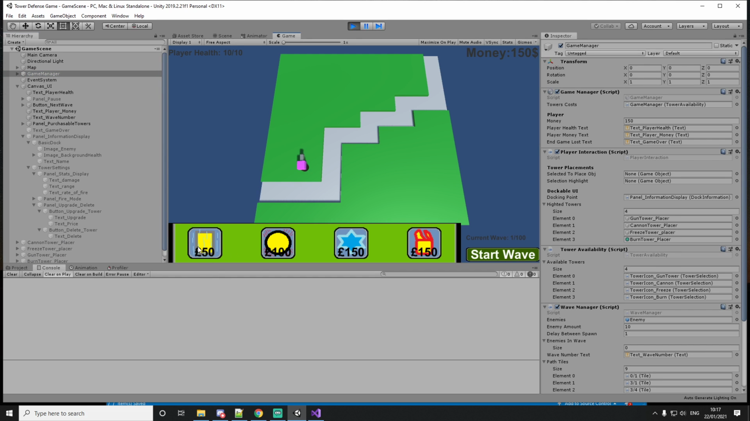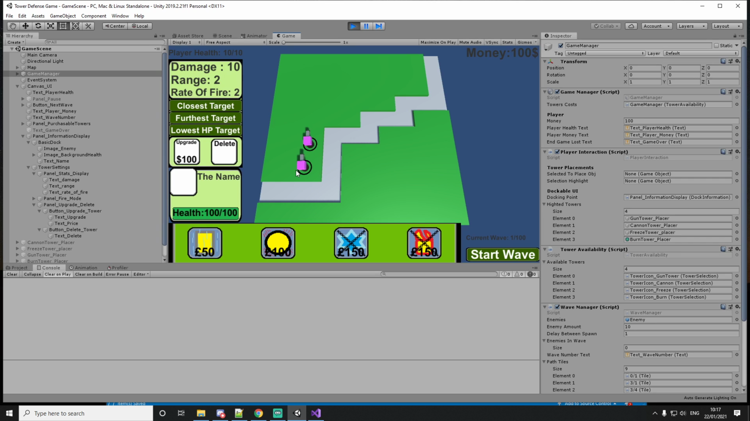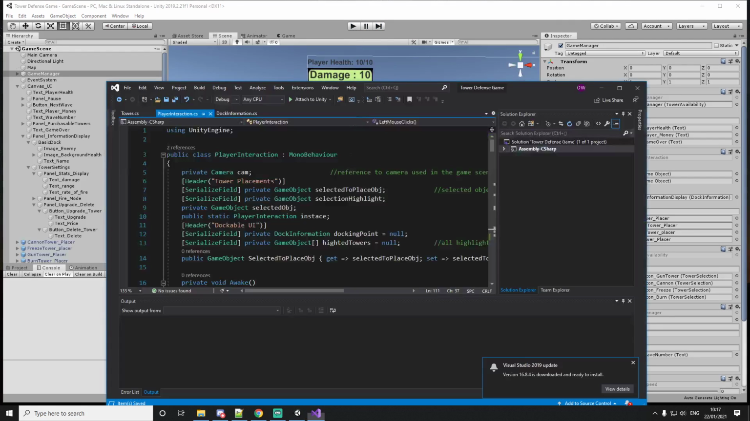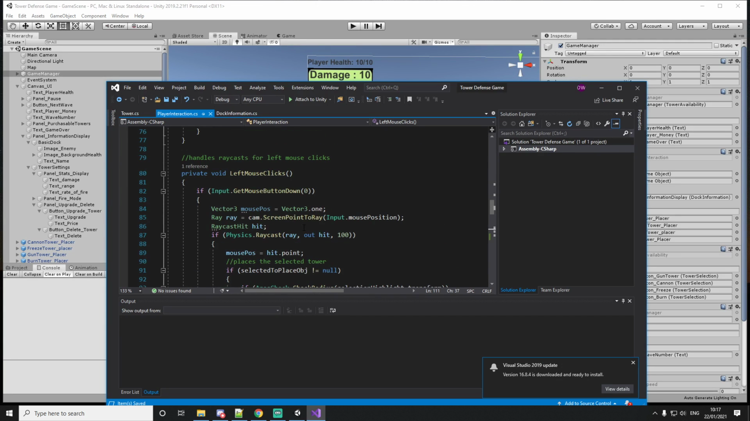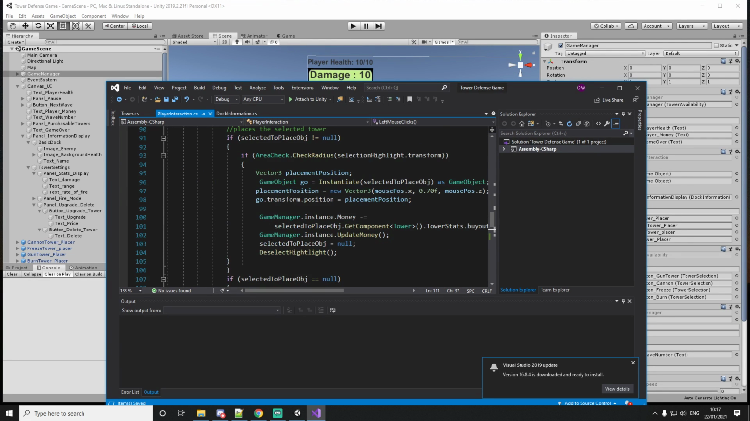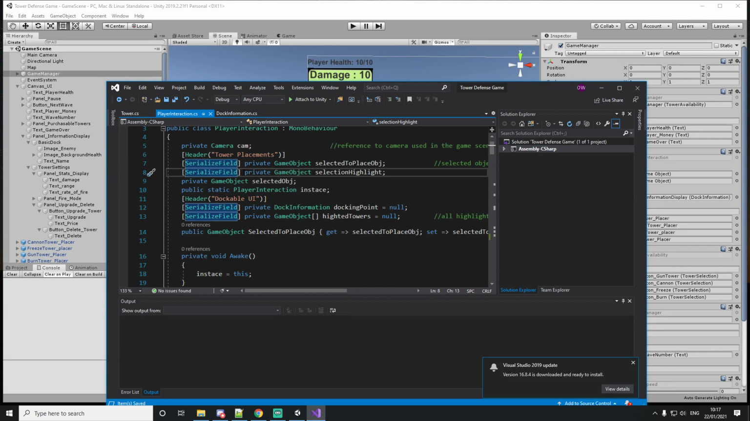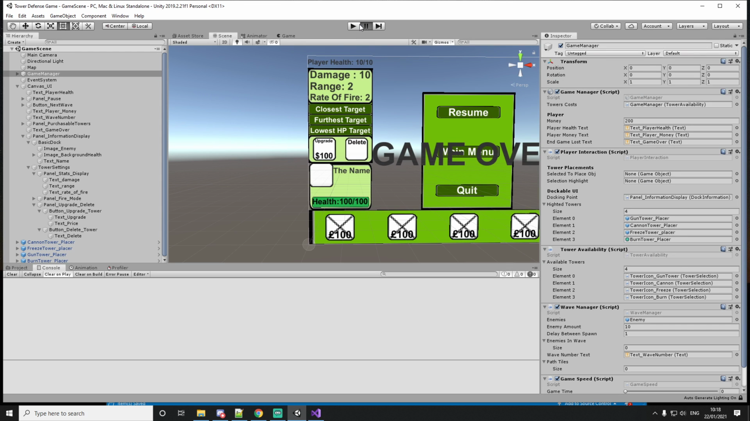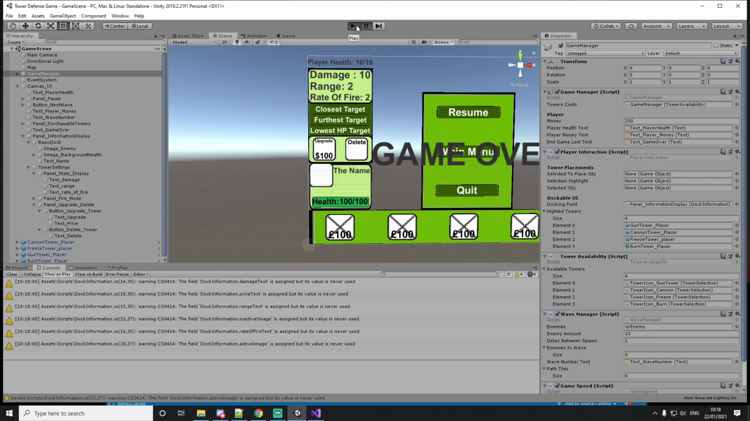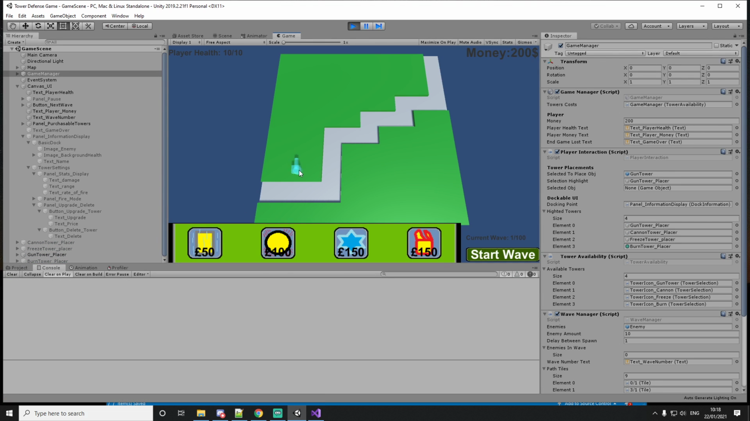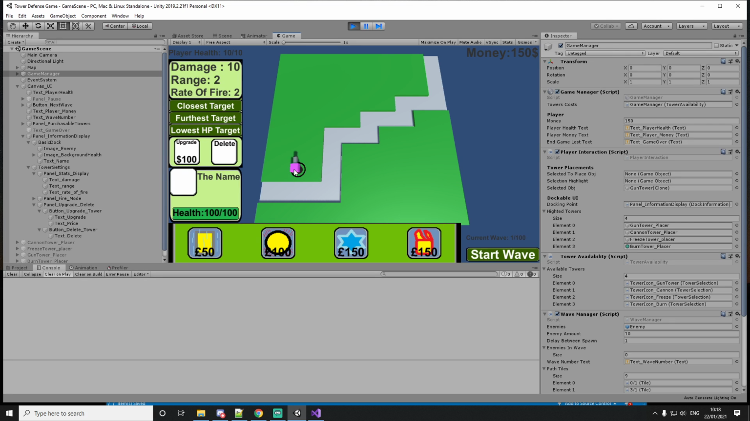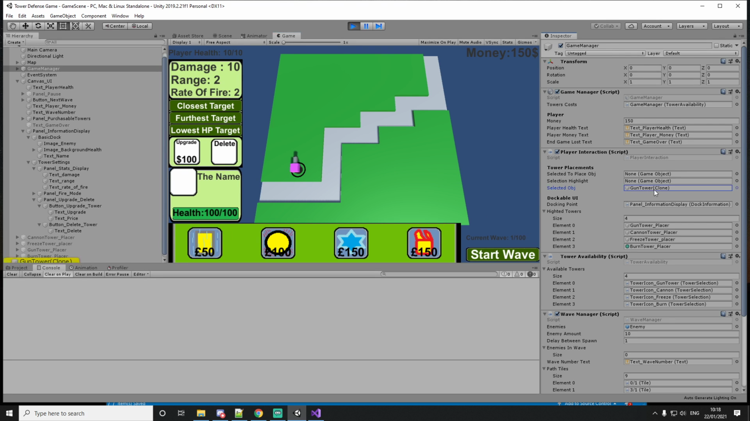So let's place two sets of towers, 1 and 2. So what happens when we select one tower? Selected object should be set to, let's actually serialize this so we see what we're doing. Okay, so we've placed that one down. We select it, there we go, and this selects the tower. As we see, it's this tower.